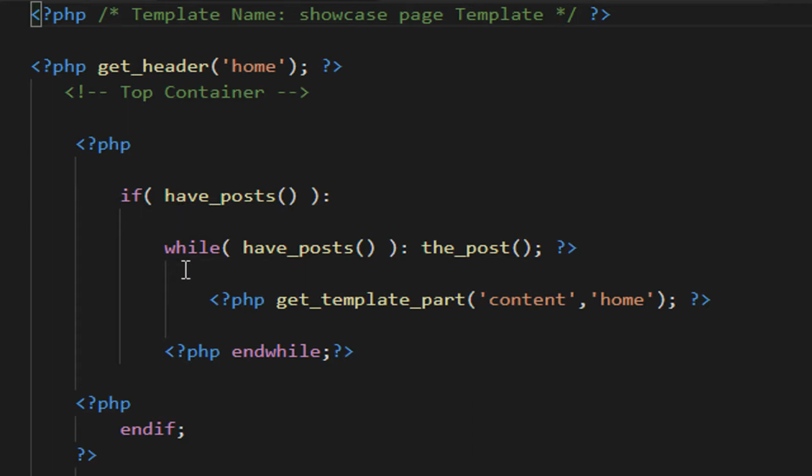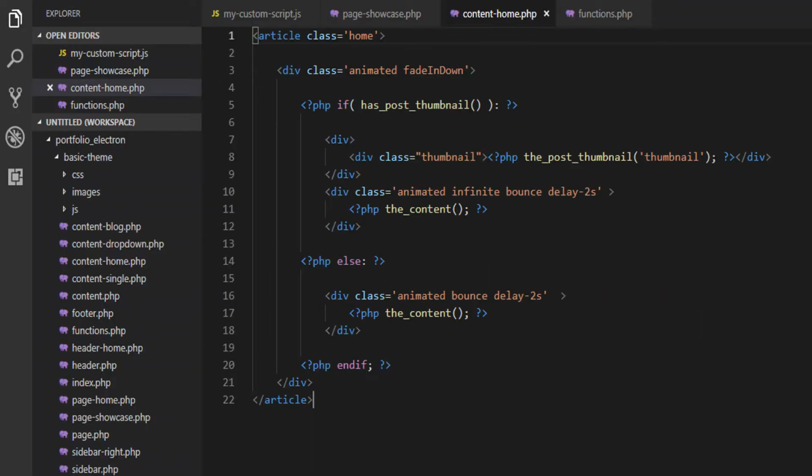Next is the WordPress loop that loops through posts and pages. This theme uses template parts to make the content more modular and easier to maintain. The first parameter is the slug that is used to prefix the template part. The second is the name. The template part is then named content-home.php. This is the template-home.php template part. The animate.css class is added to a div that wraps the showcase content.